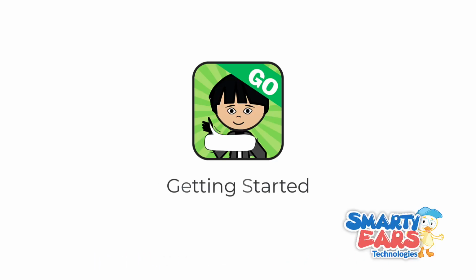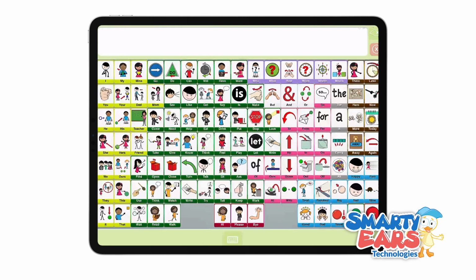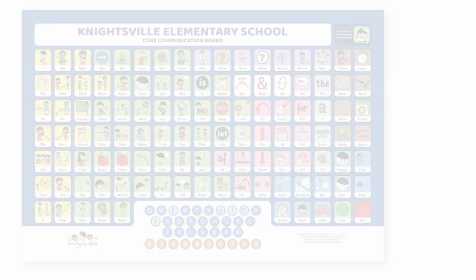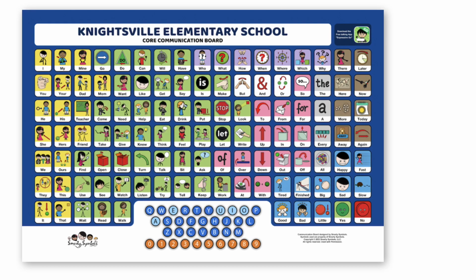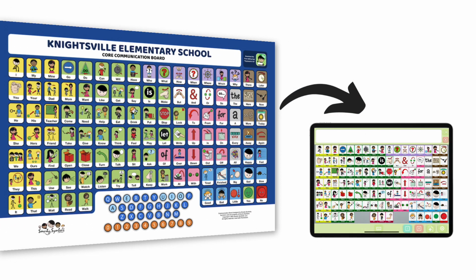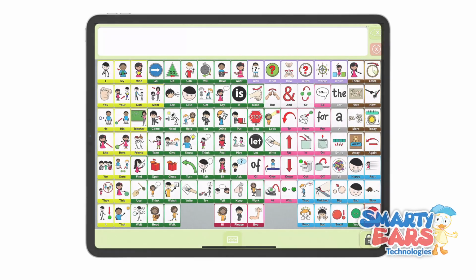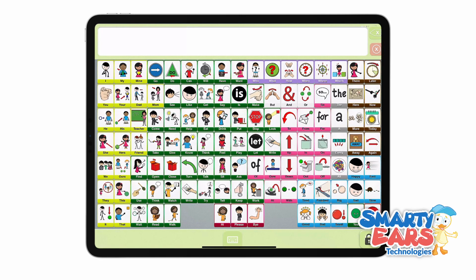Let's get started. For those of you who are not familiar with speech generating apps, what it does is you're able to communicate by tapping on the pictures. This here is what we are calling our core board, which is an exact replica of Smarty Symbols' core board, communication boards that they design and ship to schools and cities around the country. You can tap on the icons to build phrases.